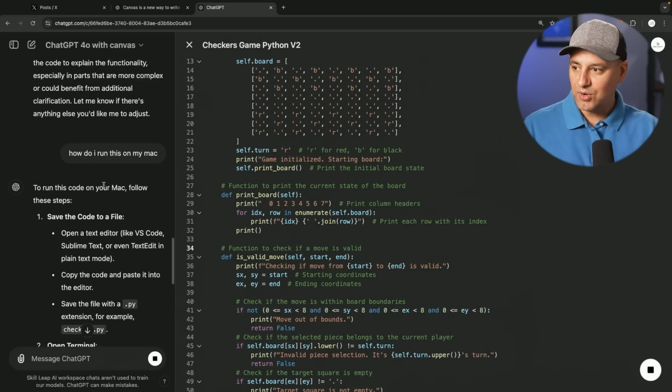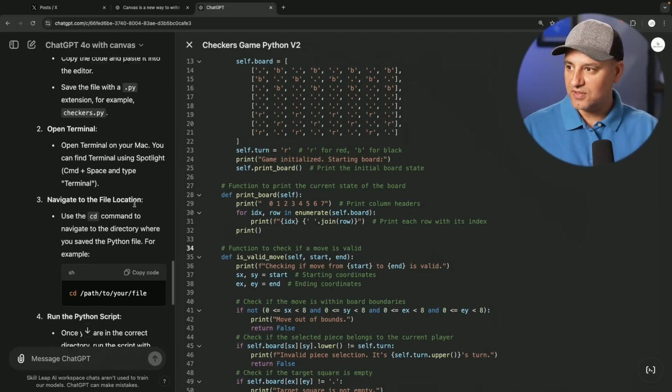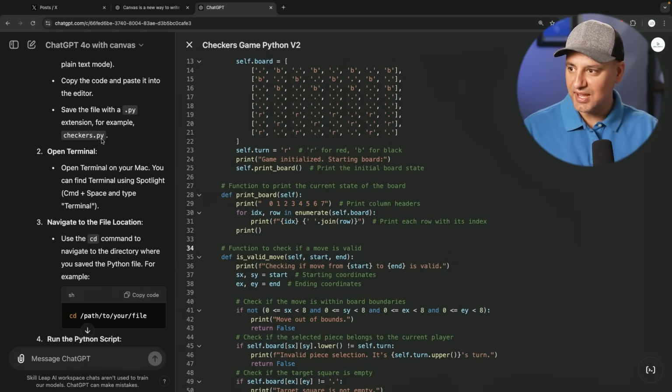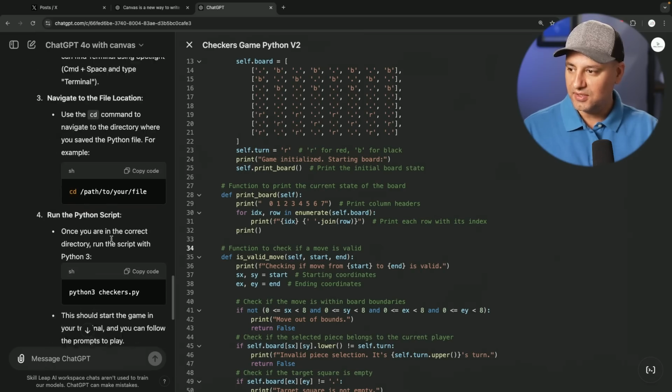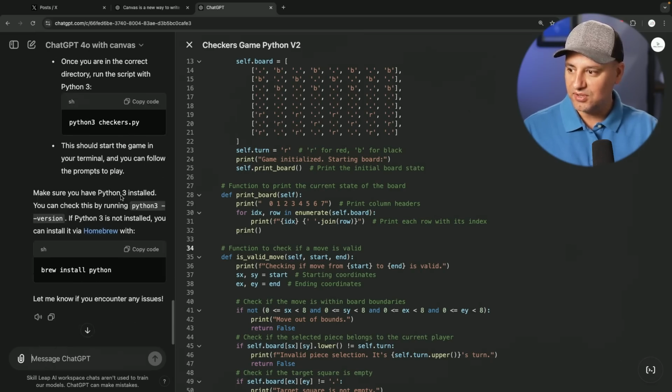Let's see, I'm gonna ask it, how do I run this on my Mac? Okay, it's giving me the step-by-step guide to save it as a .py file and open terminal, and then go ahead and look for it and run it. So let me do that.